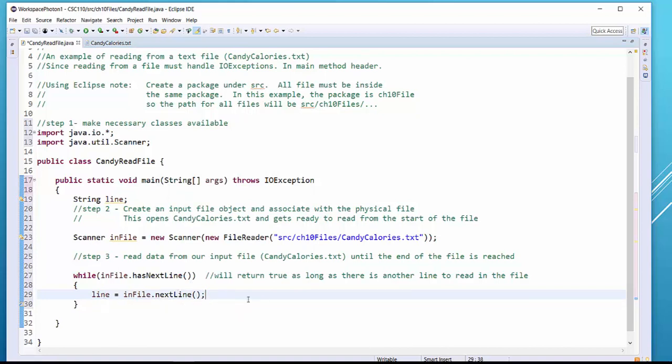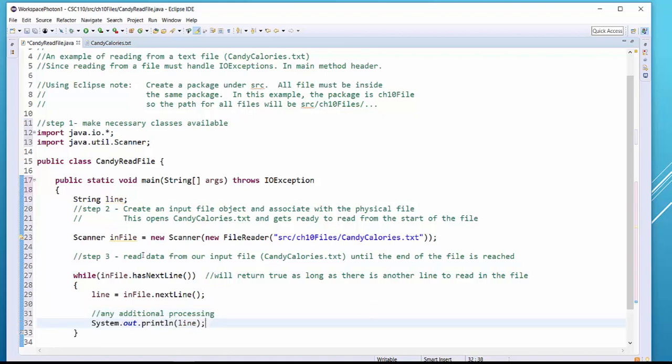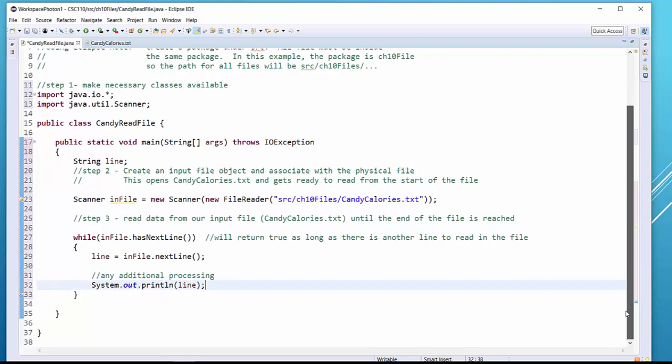And we probably want to do something with that, so any additional processing can happen here. But this is just reading each line and putting it into the string variable. So let's see what we want to do. We're not doing anything too snazzy here, just showing you how it's reading one line. We're going to read a line, and then print it right back out to the console. And that is the end of step 3, reading data.